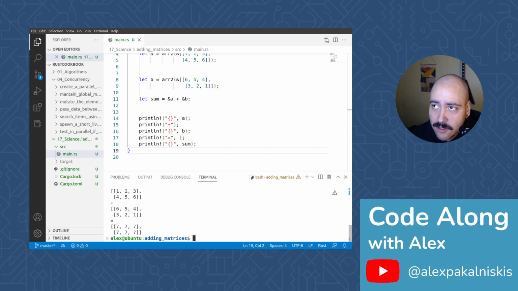So this was a quick little tour of adding matrices in Rust using the ndarray crate.